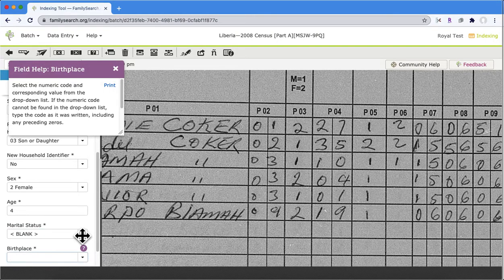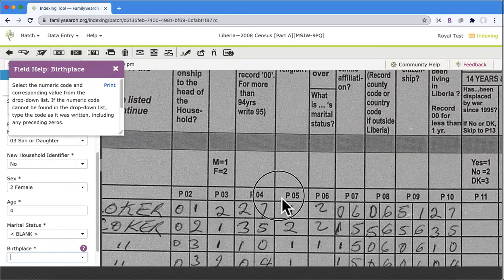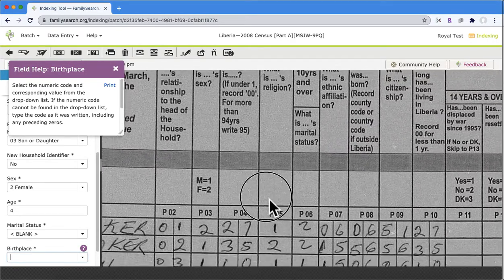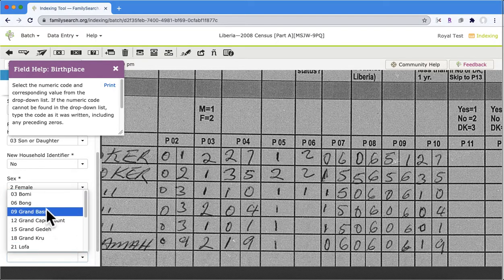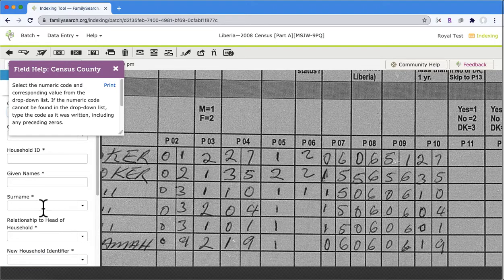Now you'll notice when I was in the marital status box, I left this help field open. And I went to the next field and it stays open. So if you want to leave that open just as a guide, you can do that. So the birthplace was, here's where it is born, down here, another 06. And we do tab and move on to the next field.